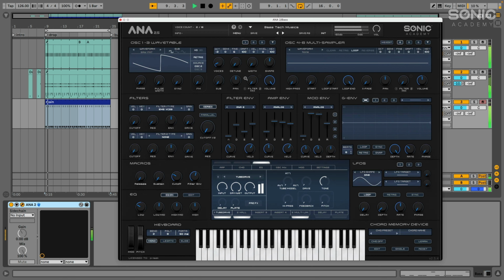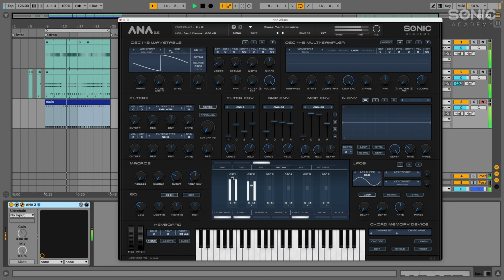So if we click on the oscillator mix tab here in the display, we can see that both oscillators 1 and 2 are playing right now. You can see oscillator 1 is just maxed out, full volume. Oscillator 2 is a little bit lower, about -7.5 decibels, somewhere around there. And let's see what's going on here.